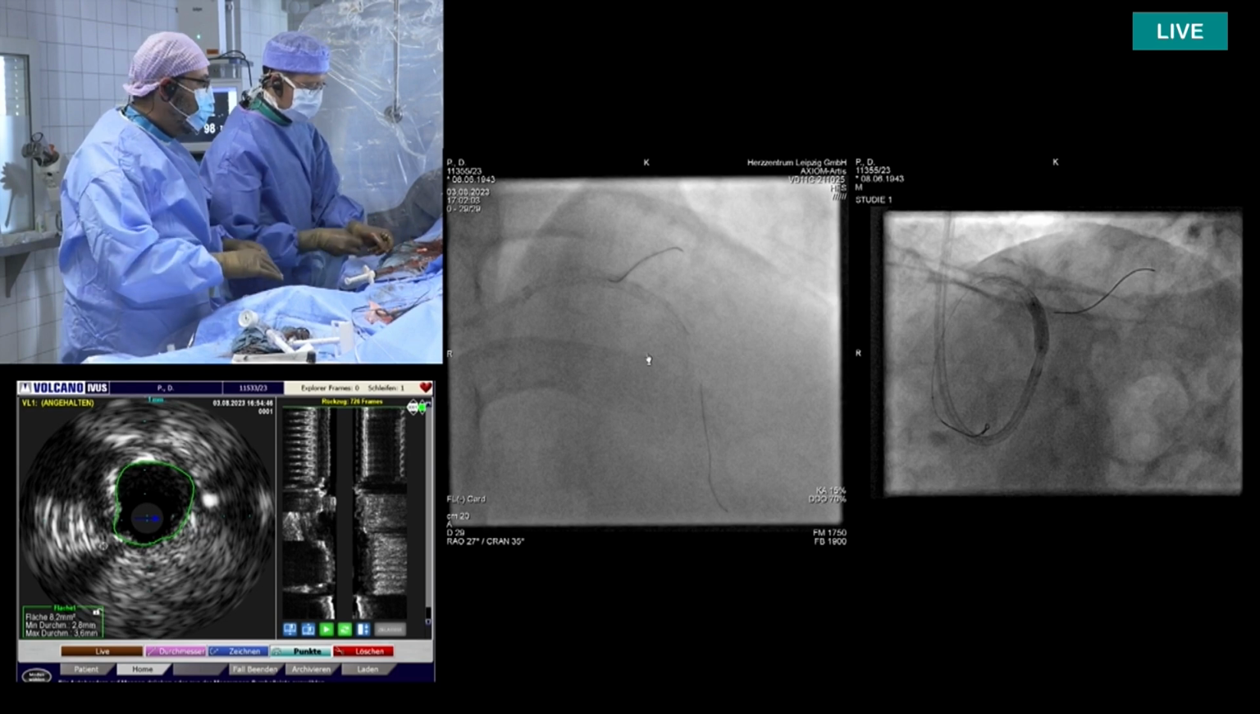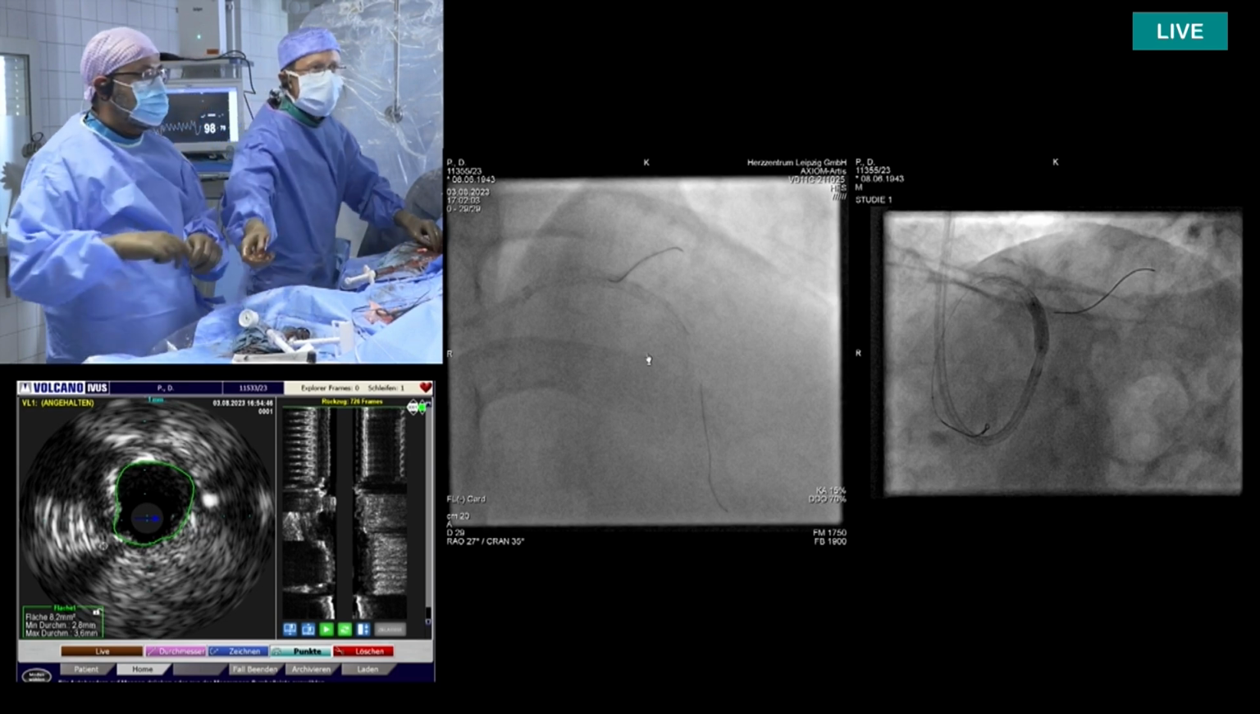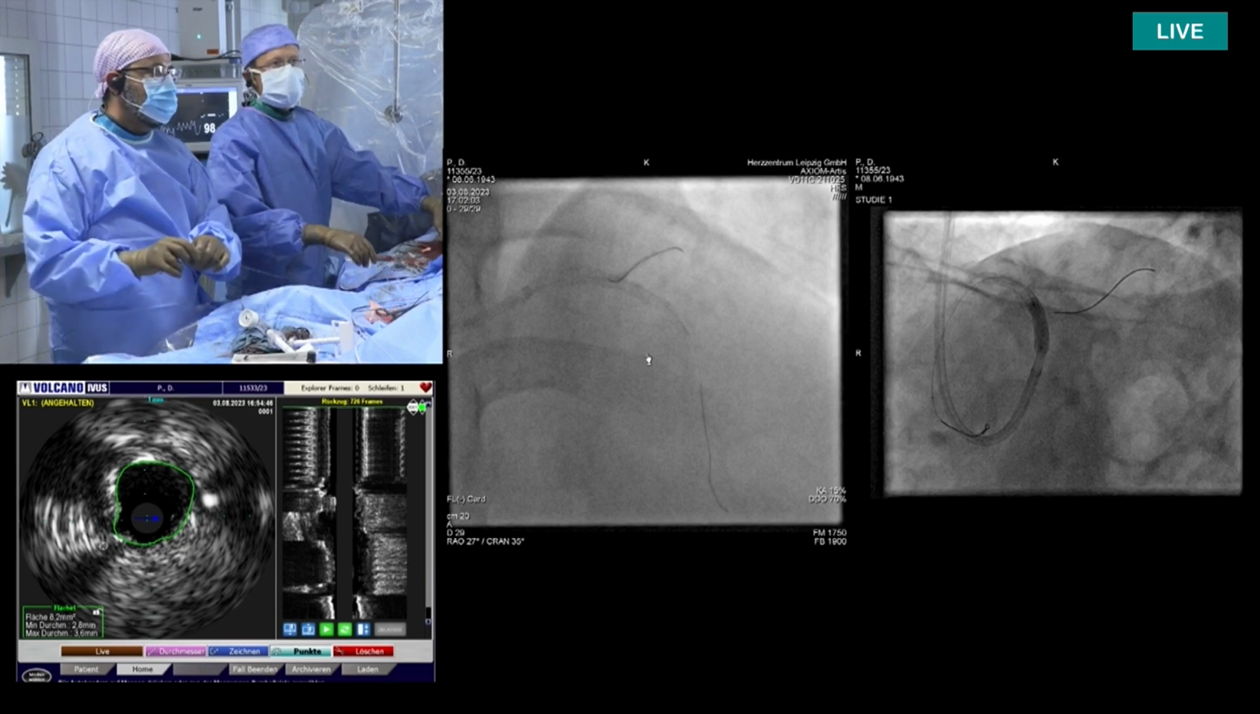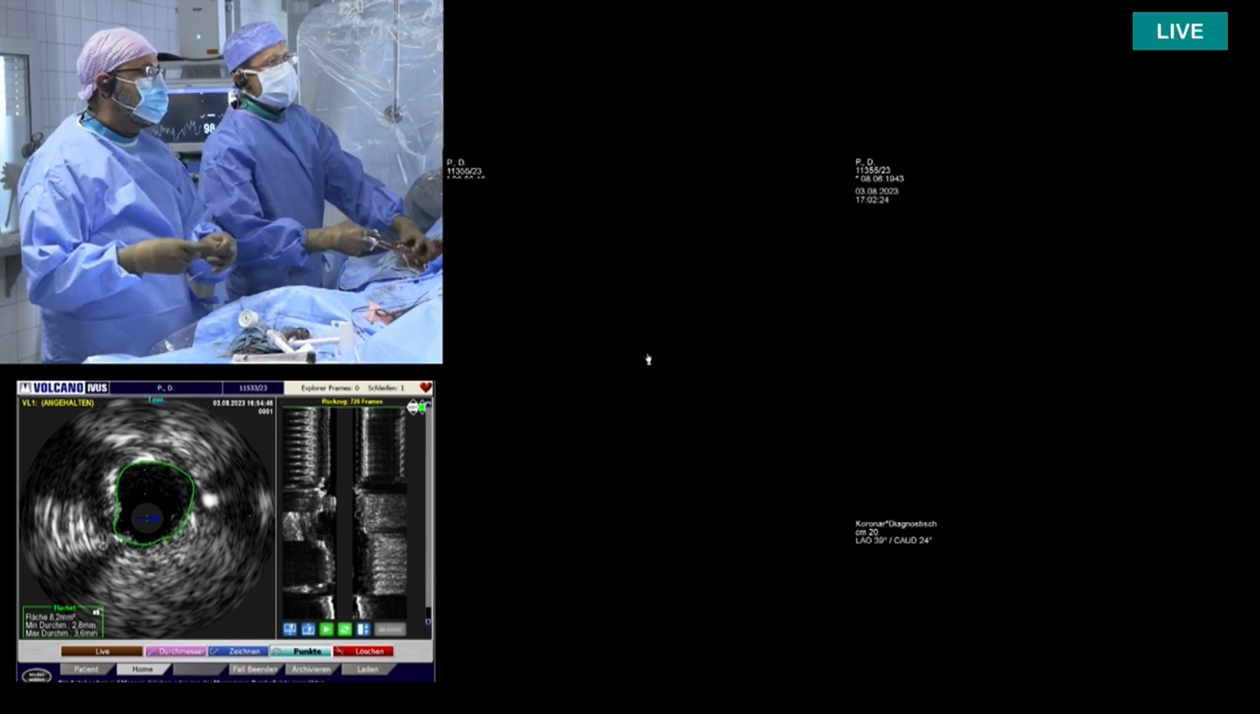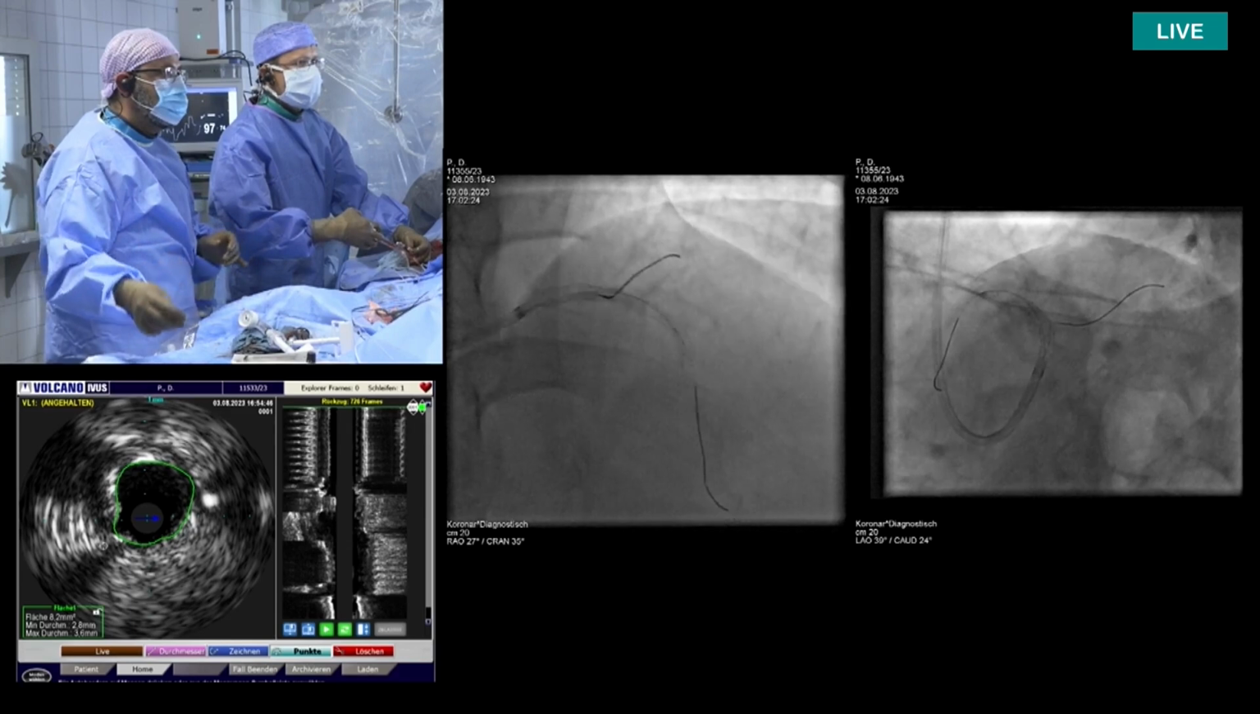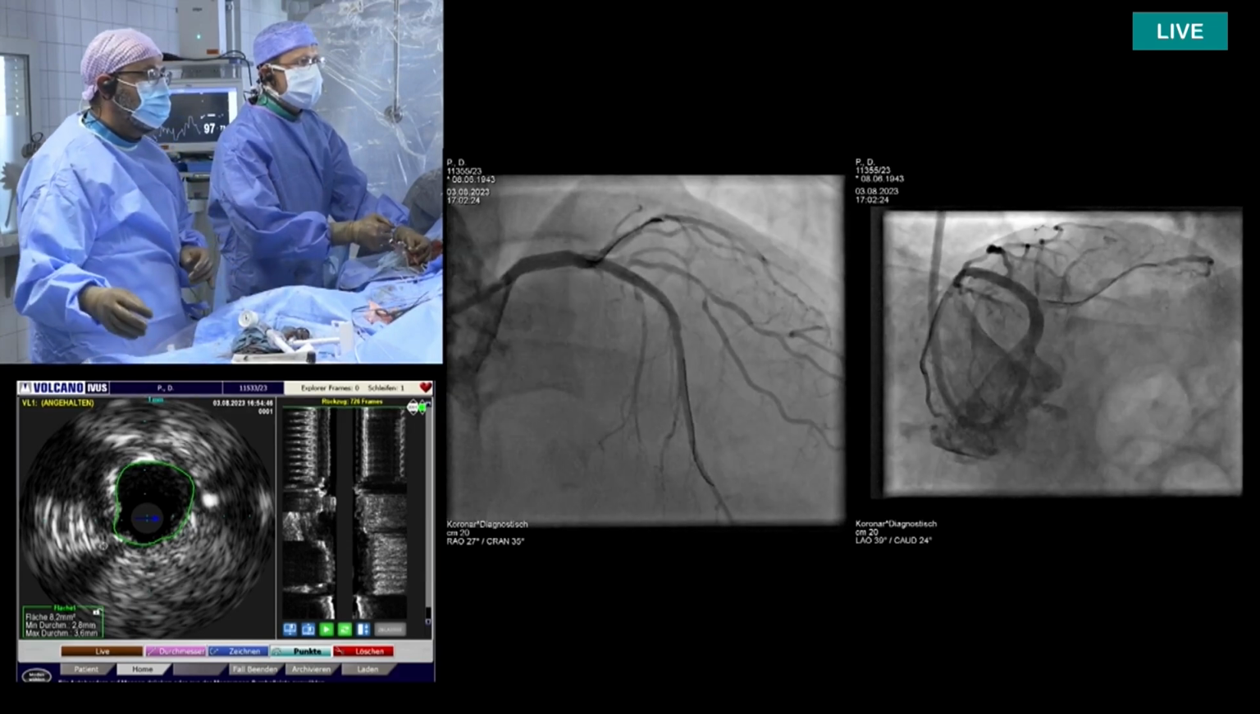We're not going to do something to the circ unless we see a problem with flow, because it's a small vessel, and we don't want to intervene on it if it doesn't have flow problems.